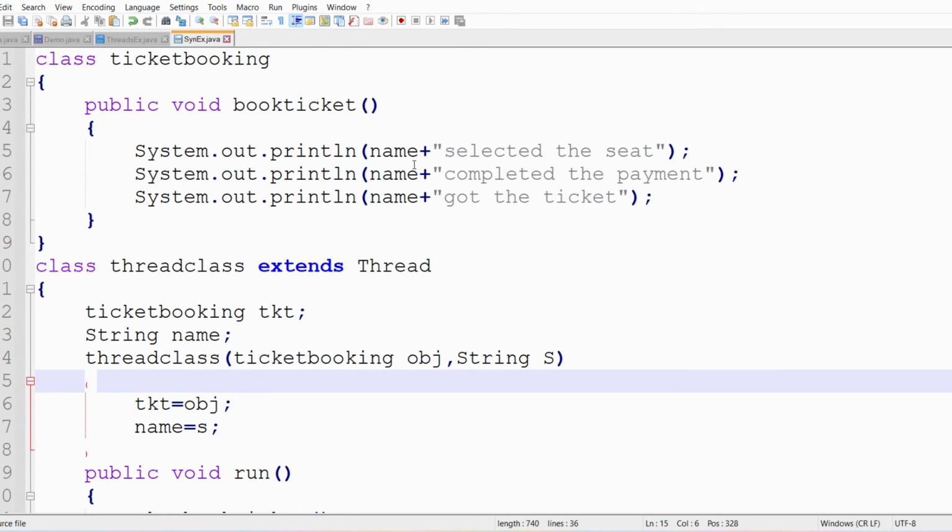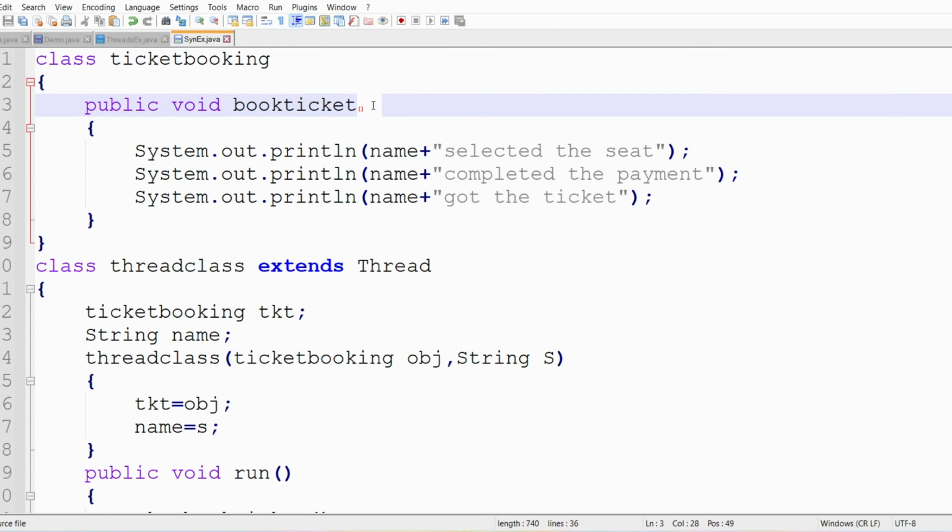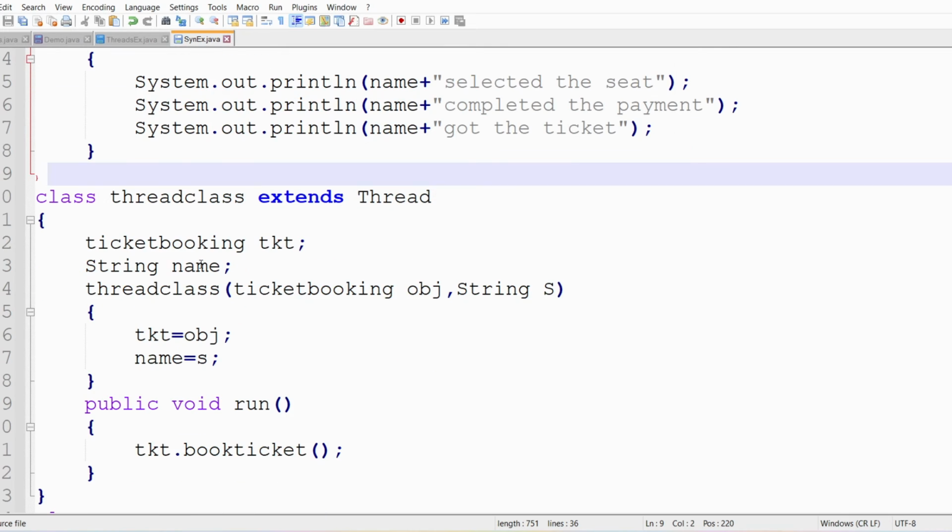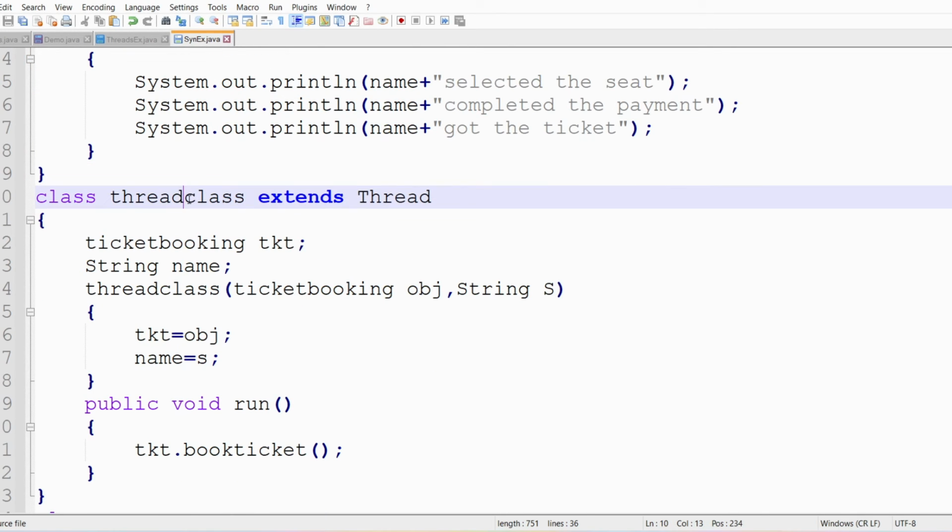Now look at here, name, have we passed it? No, we have not passed. So you need to write String name. Okay, and then what else? The name is creating the issue. String name, ThreadClass constructor, it is creating an object.